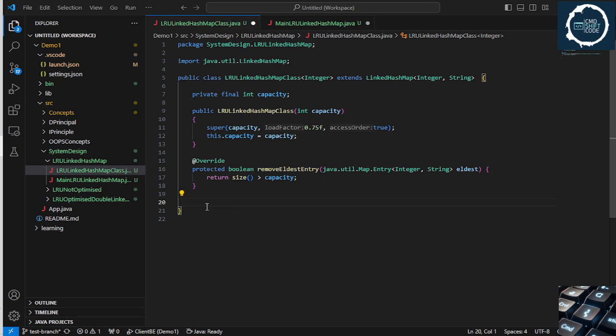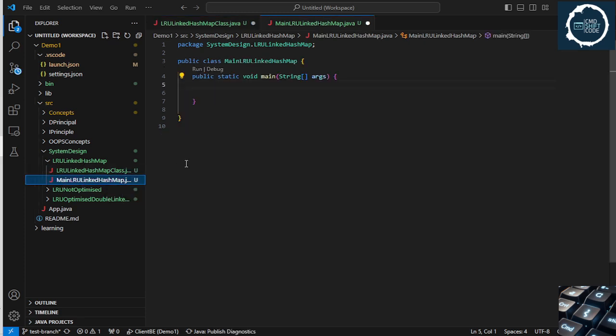Now we will write our main class where we will create objects and then we will check how it's working. So I've already created a main class. Let me write it inside. I've just created the class. Okay, let's start writing it out. So I'll create the object of my class.